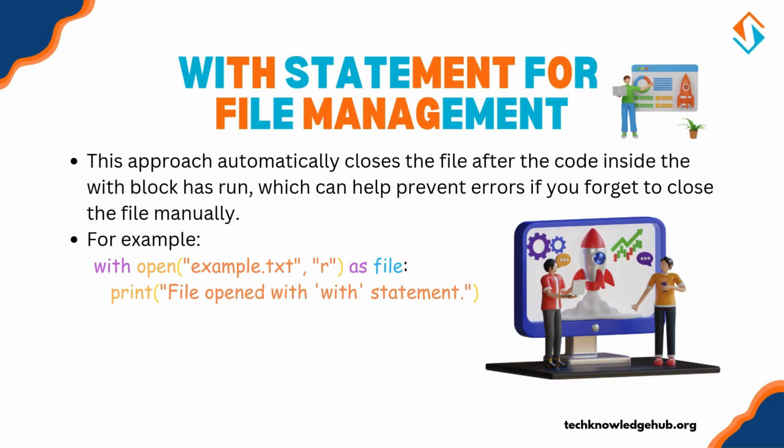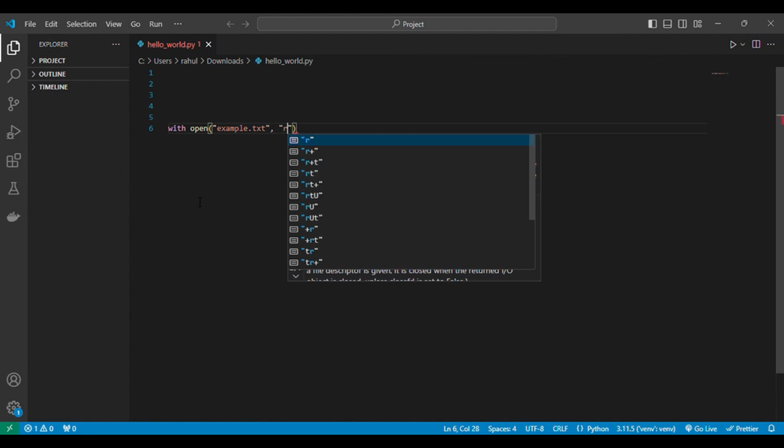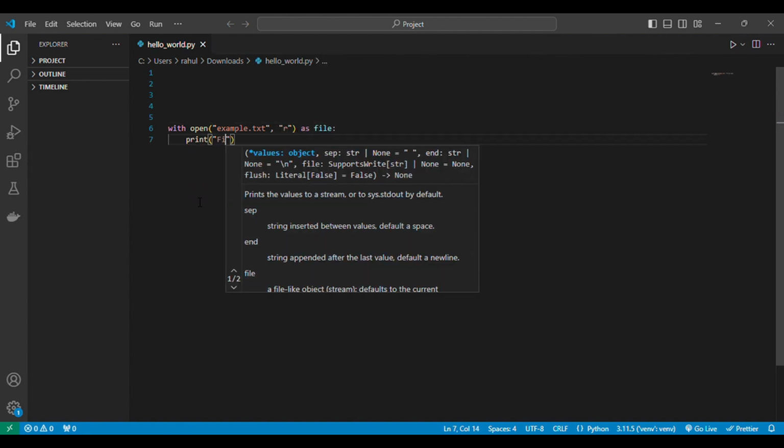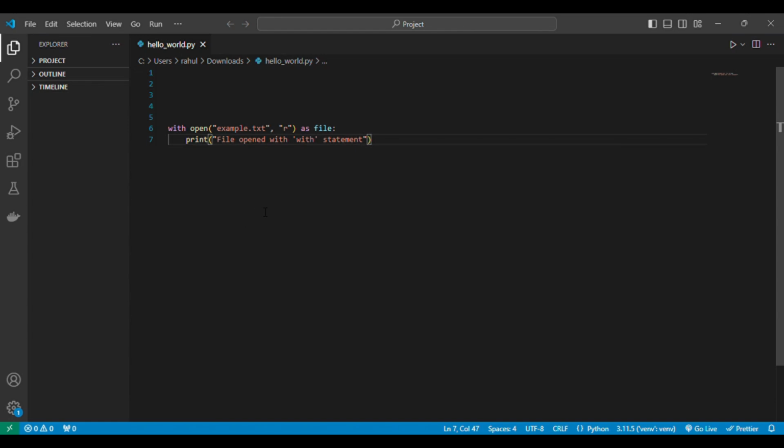Another great way to handle files is with a with statement. This approach automatically closes the file after the code inside the with block has run, which can help prevent errors if you forget to close the file manually. with open('example.txt', 'r') as file, then print 'File opened with statement'. In this code, we don't need to call close explicitly. Once the code within the with block finishes, the file will close automatically. This is a safe and efficient way to handle files.